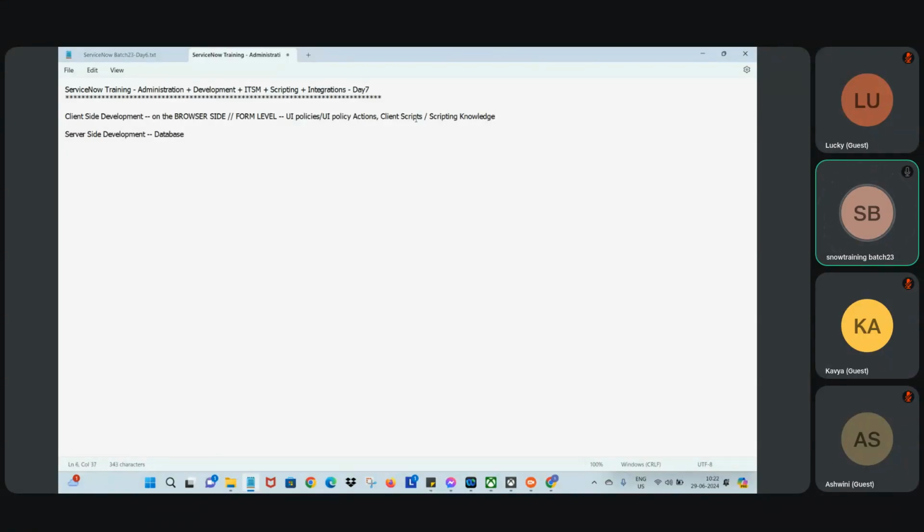Then what about the server side? Once we are done with client-side development, we'll slowly go to server-side development. Server-side development has a lot of components. For example, business rules, script includes, email actions, workflows, and a lot of other components we need to deal with. If you ask me, not only these two components on the client side, there are other concepts we will discuss as we understand concept by concept. Okay, this is what was discussed the other day.